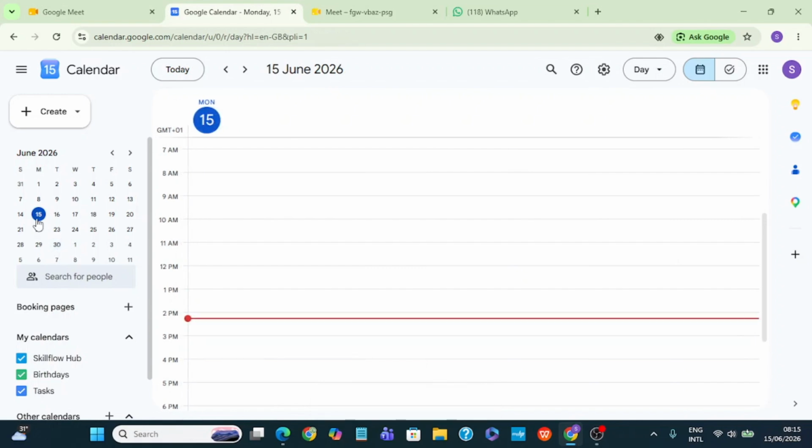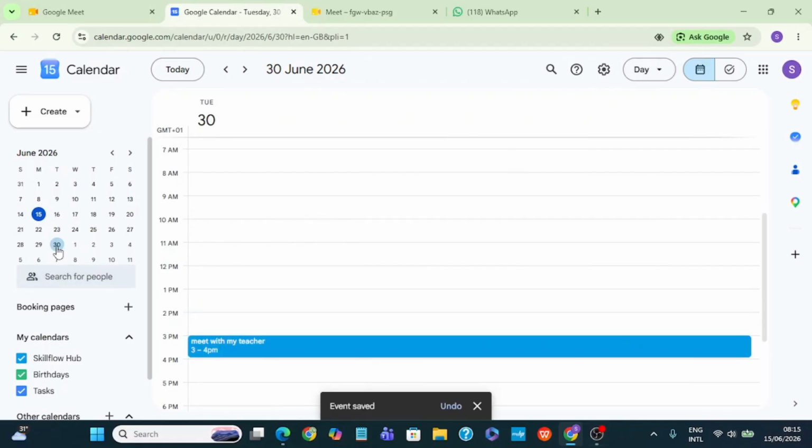So these are the 3 ways to create and schedule Google Meetings. Whether you need a meeting link for later, want to schedule directly from Google Meet, or prefer using Google Calendar, Google has you covered.